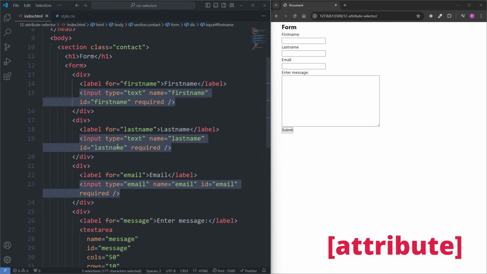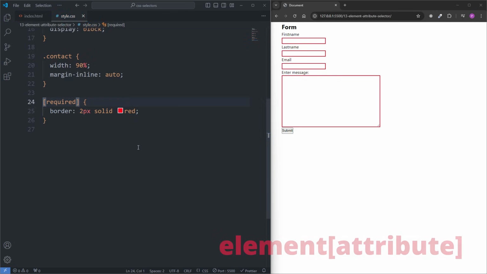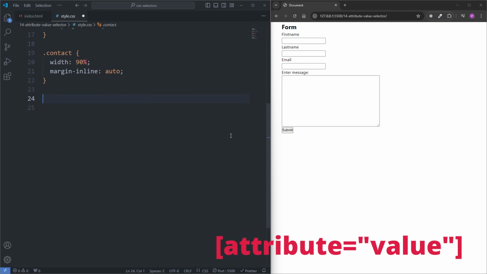I have 3 inputs with a required attribute, and to select them, we use square brackets with the name of the attribute inside. We see our inputs are now red. We can also prepend any element we want, like only input elements, and we see only input elements that are required are now red. We can include the value of an attribute in our selector. For example, all buttons with the type attribute of submit.